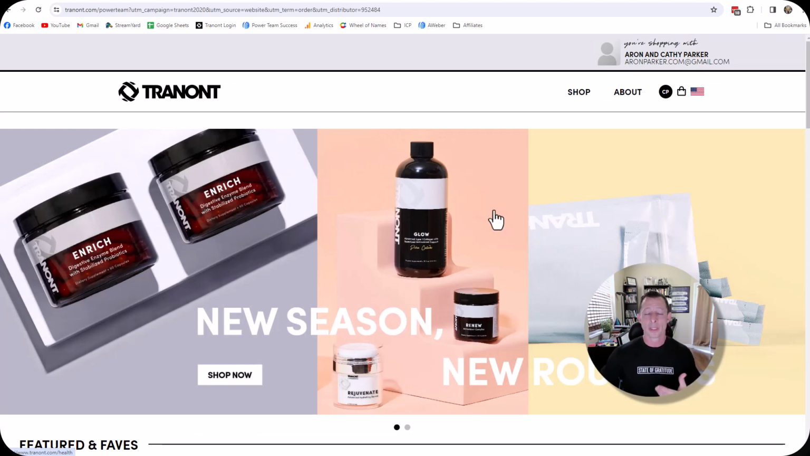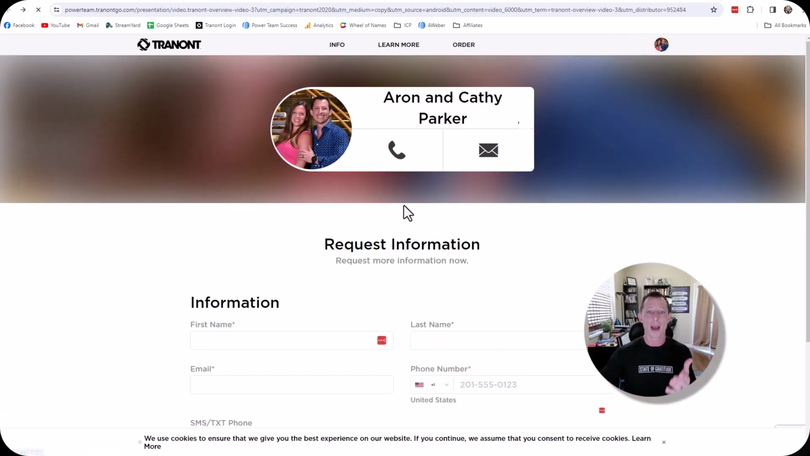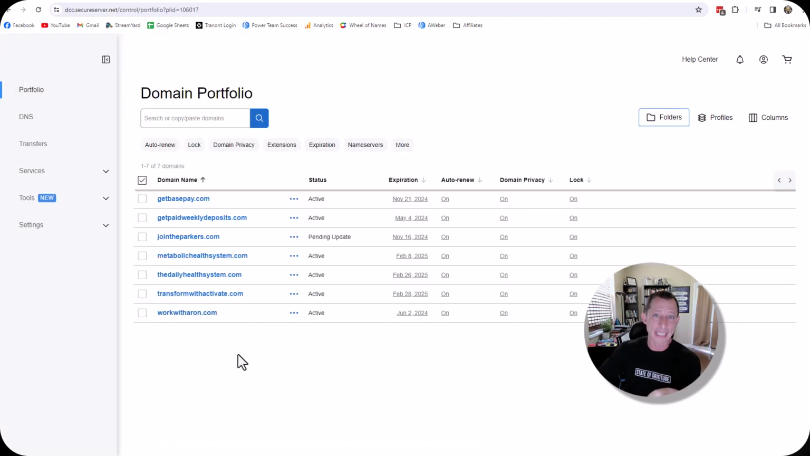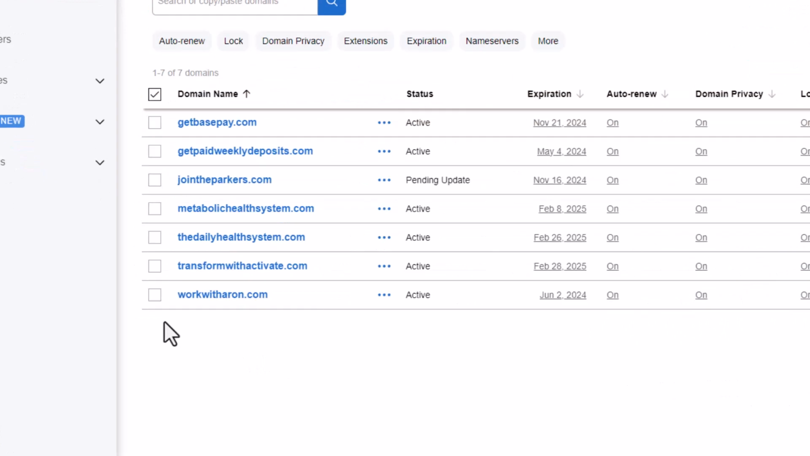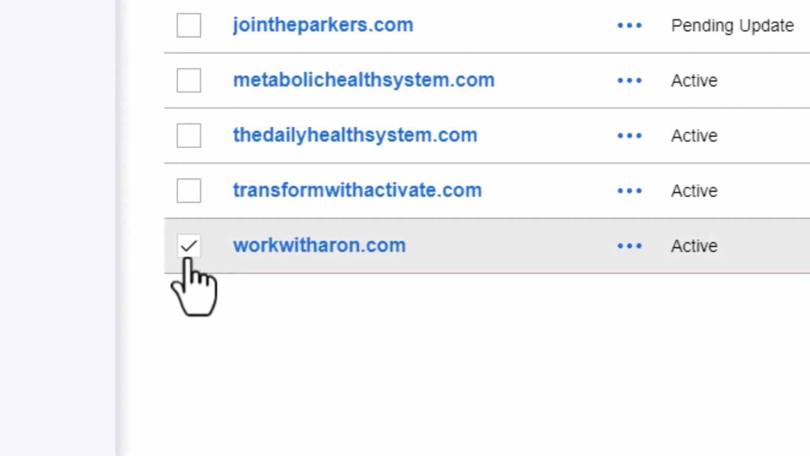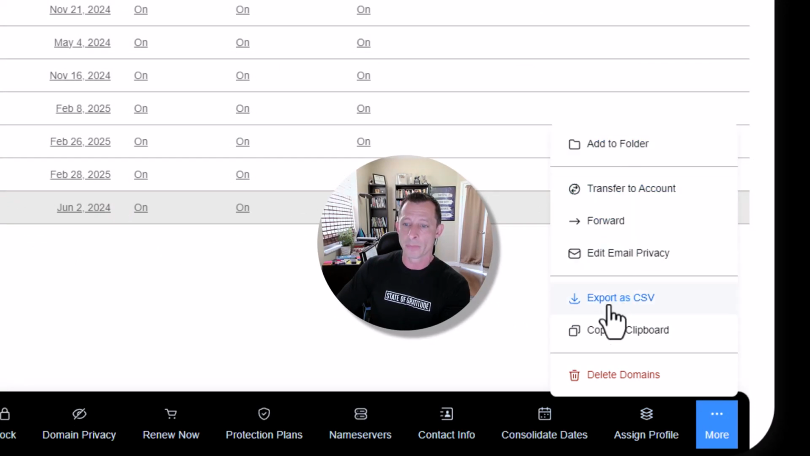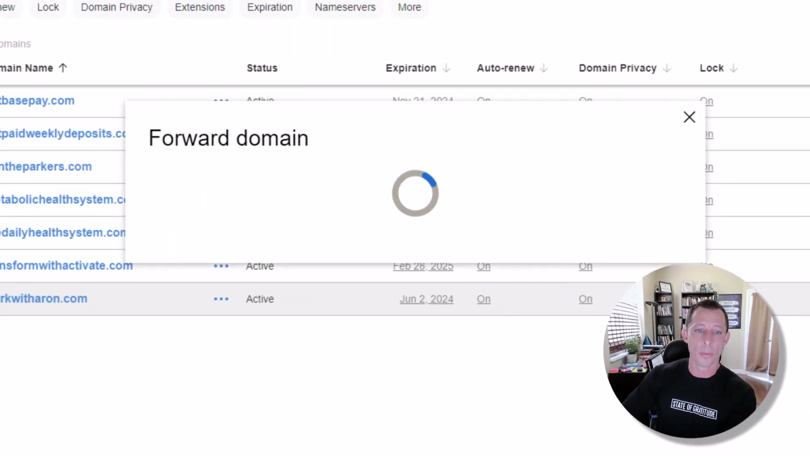So if you want to know how to find this page, I'm not going to cover that in this video. You just have to go into your Tranat Go app and look for the different links to send to prospects. And I took that link and here's where I put it. And this is actually where you do your forwards inside of your domain center. You simply click on the box next to the domain. You're then going to go over here to forward, and when you click on forward, it's going to open up your domain forward.